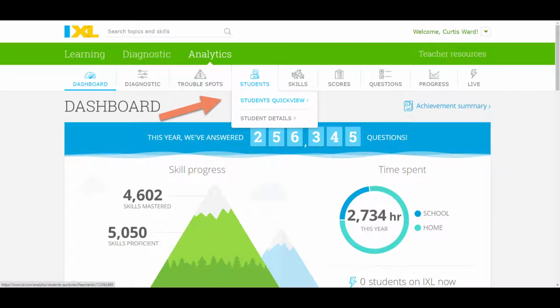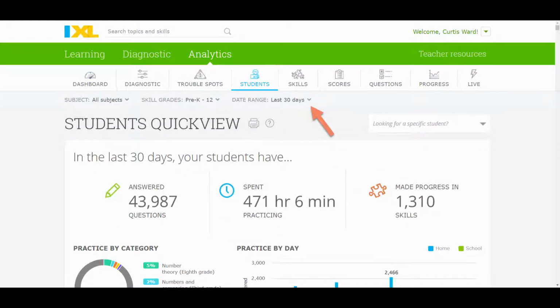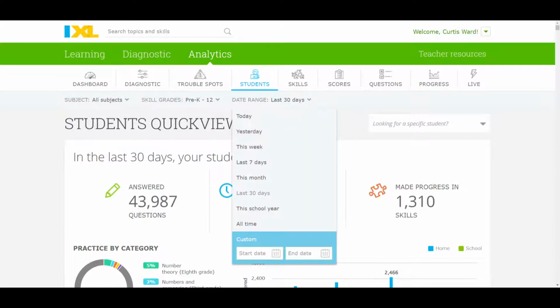And the next thing you'll want to do is go over to where Students is, drop that menu down, and click on Student Quick View. That's going to give you an overall picture of what all of your students are doing. It's automatically set to the last 30 days, but you can change that by dropping that menu down and selecting the custom date range that you want.